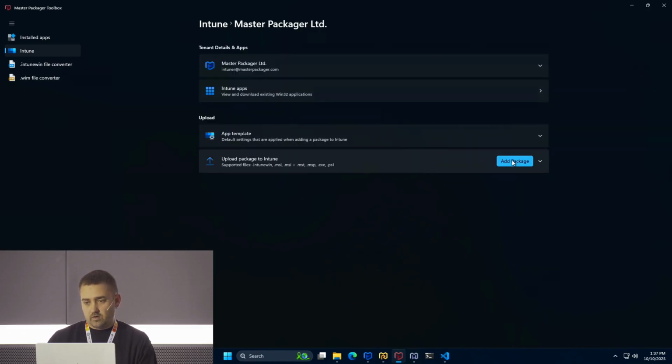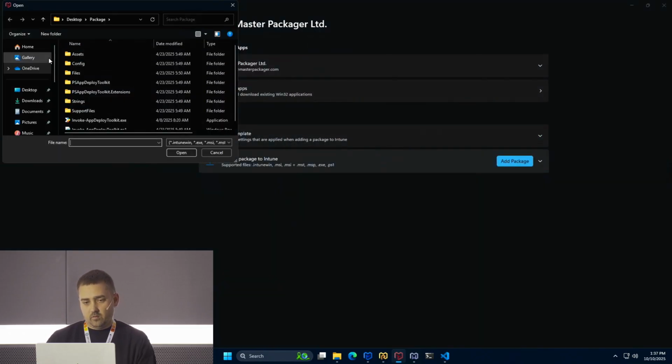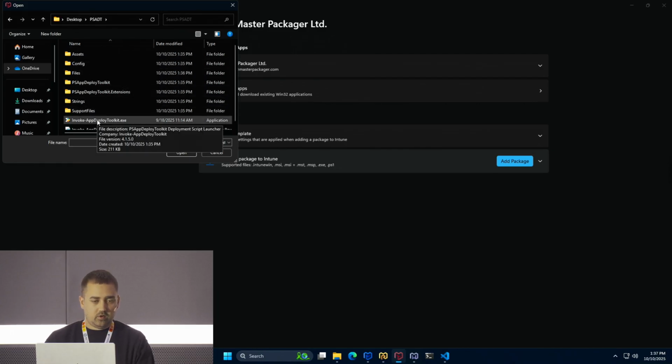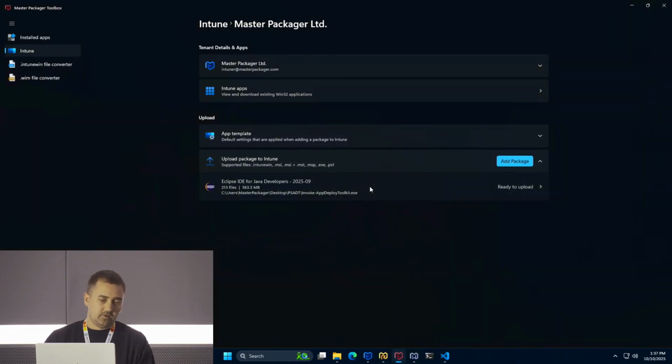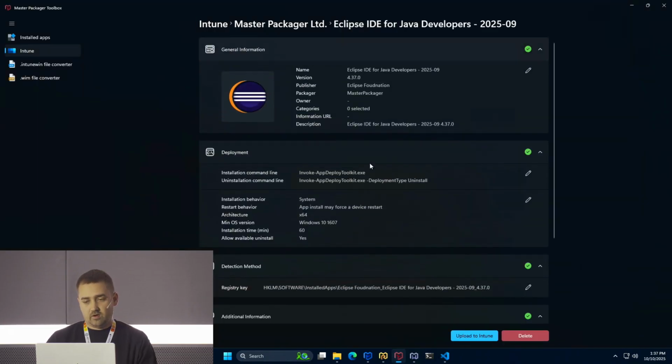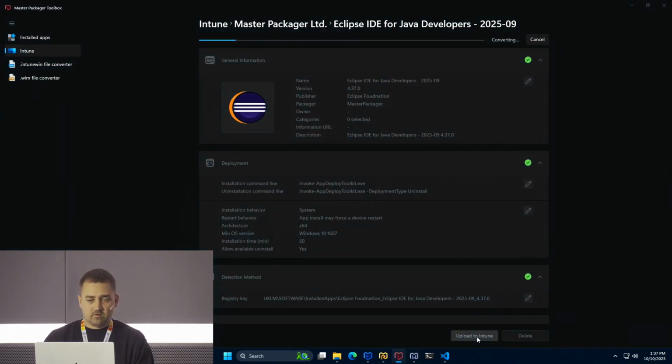So let's go to Intune. I have my tenant already added. We can just press add a package, and in this case you actually do not need to convert it to an Intune Win. A few updates ago we added the ability to just upload the package directly. You do not need to convert it. We will do it behind the scenes, so you save time. So it read all the information, the icon, etc. that we saved inside there, and we can just press upload to Intune.